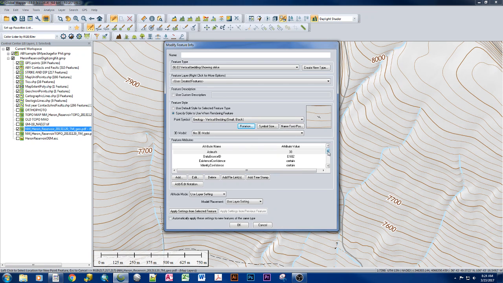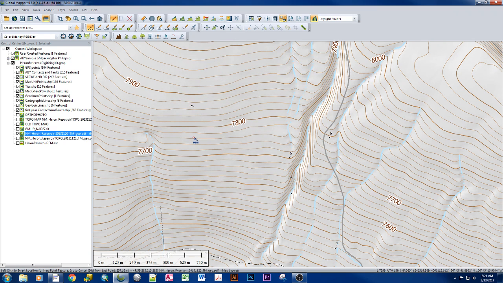And then there's basically nothing else I need to do unless I know that my existence confidence is different than certain, my identity confidence is different than certain, my data source is someone else, or I want to add in my location confidence of this point. Or we wanted to add a note. Okay, so we've seen how to add that point in, and let's say okay, and there is my point with a strike of 30 and a dip of 90 degrees. It's a vertical bedding point.